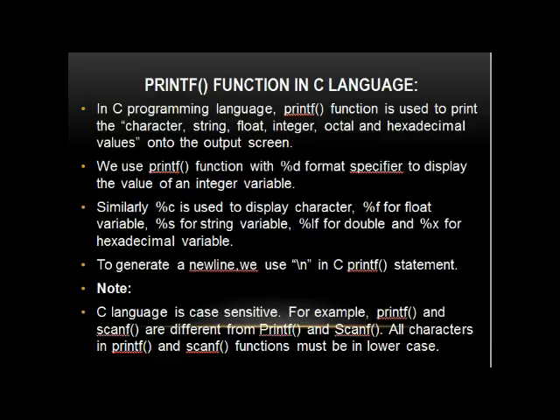So now, going to printf functions in C language. In C programming language, the printf function is used to print characters, strings, floats, integers, octal, and hexadecimal values onto the output screen. So we use printf with the %d format specifier to display the value of an integer variable.